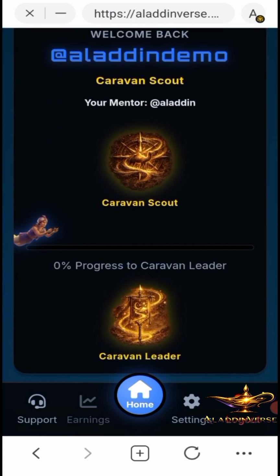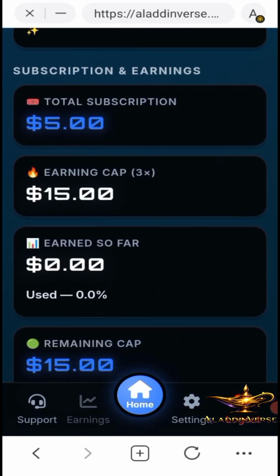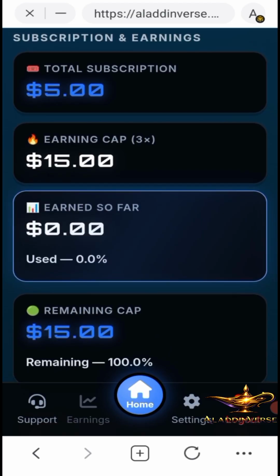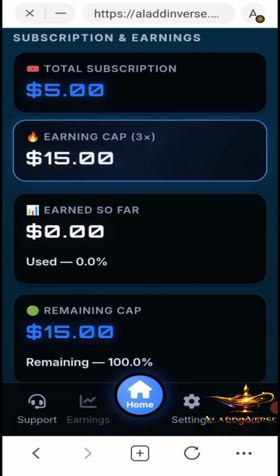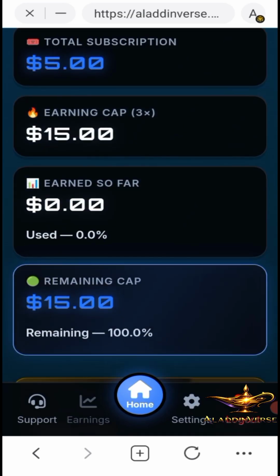After returning to the dashboard, you can review your updated subscription and earnings area. You may also see marketplace share information and other dashboard sections related to your account activity. That's it. Your USDT deposit is complete and your NFT Marketplace shares have been claimed successfully.